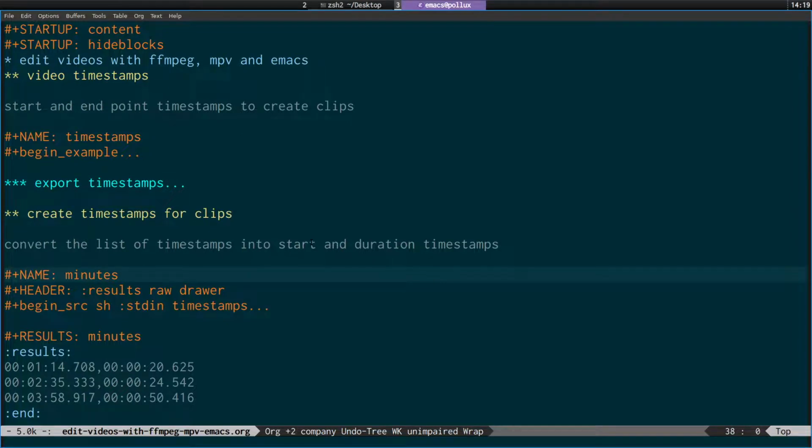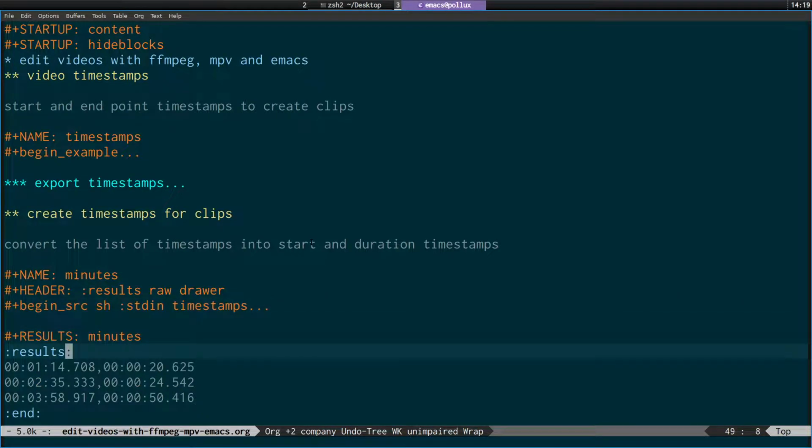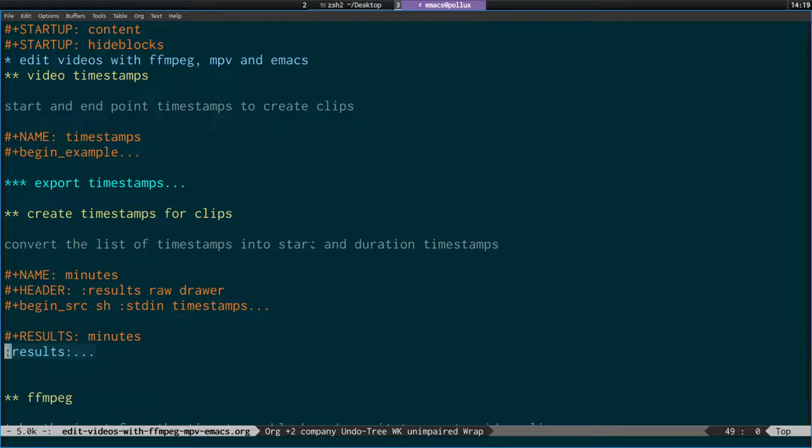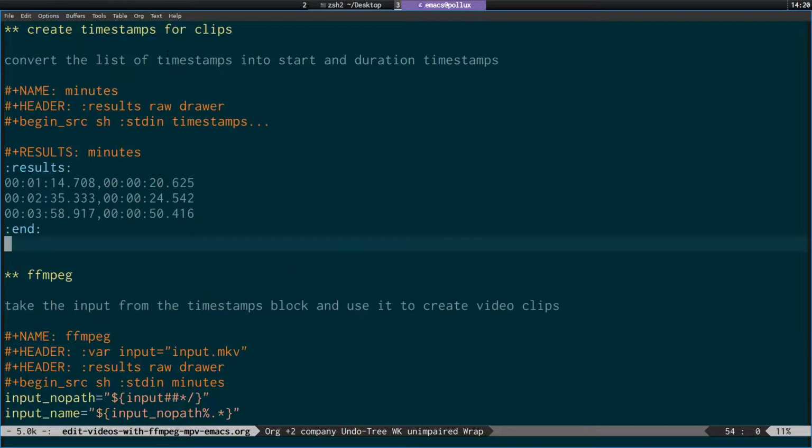We just create this other block here, give it the results drawer. Again, we take the start and the STN from timestamps, and it creates this drawer here. You can see the advantage of the drawer. You can toggle it open and close. That's why we put it in a drawer. Makes it nice and clean. And also, talking about that, you'll see this option up here, startup hide blocks. What that does is, when you open the org document, it collapses the source code blocks by default, so that it makes it easier to go through. So that's the results there.